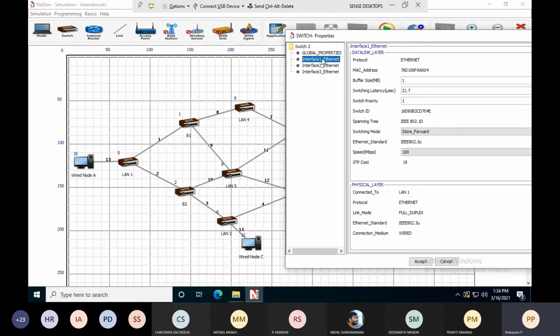For example, interface 1 Ethernet for B2, priority is 1. What is the MAC address? If you see here in the above, 76D1. Only it is required to note down the first 4 hexadecimal bits. No need for noting down the entire value. Only note down the first 4 hexadecimal bits. That is more than sufficient to proceed further.